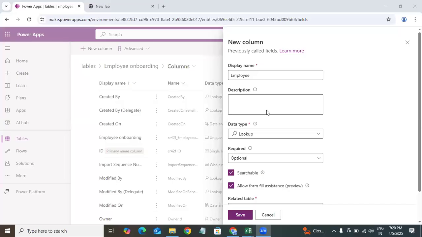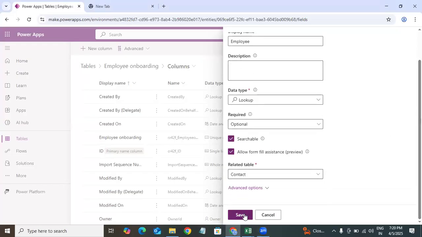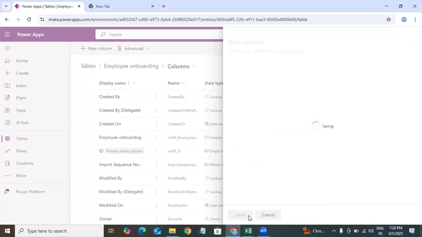So for those users, as I've told you previously, only if they have access to this environment will their information be stored in the user table, which is a system table, right? Whereas in the contact table, we can enter the data if we want. So that's why I'm choosing the contact table instead of the user table. I'll save it.